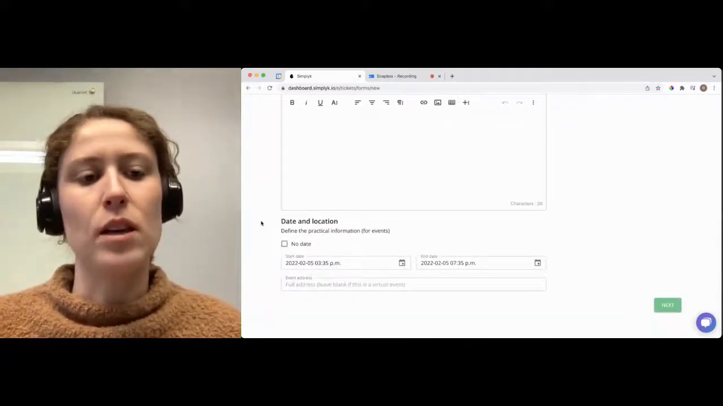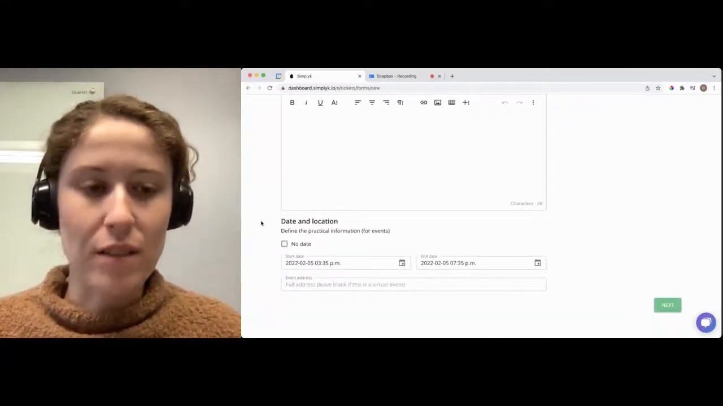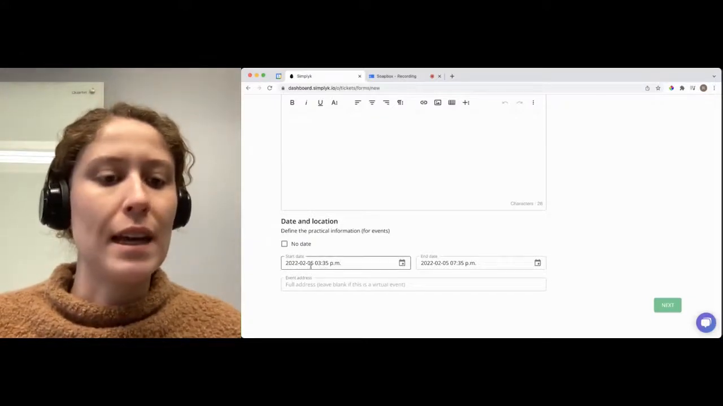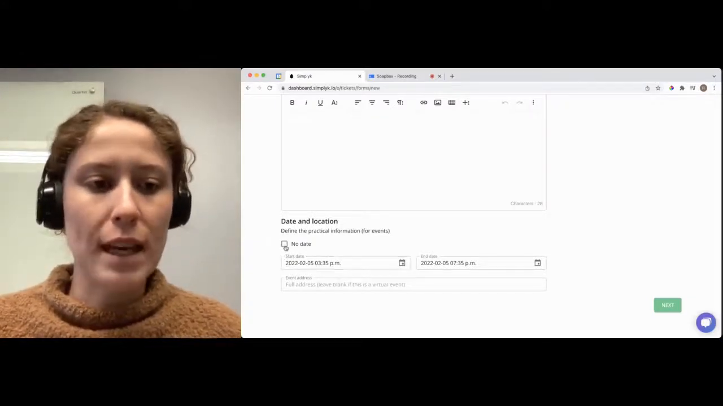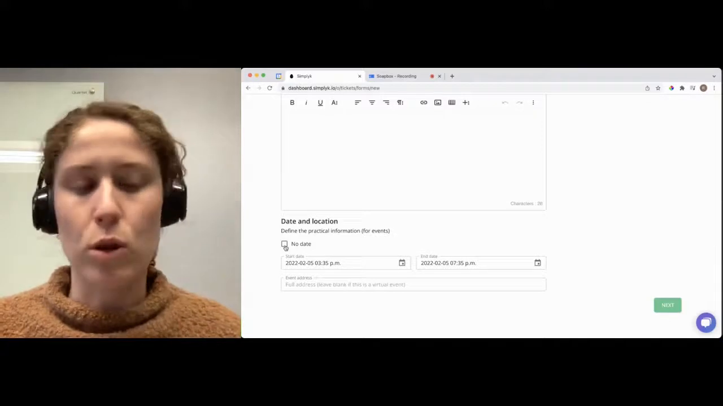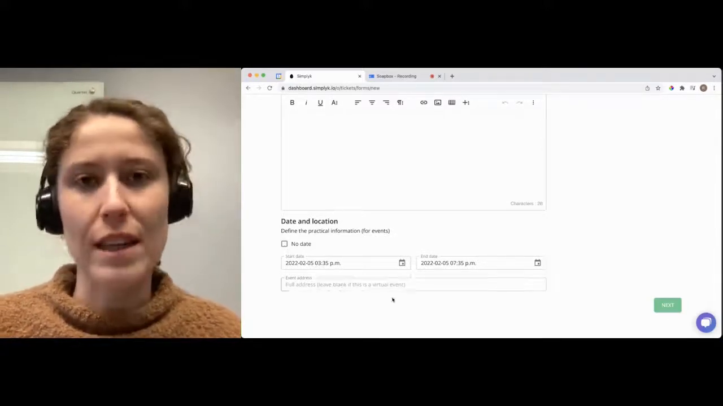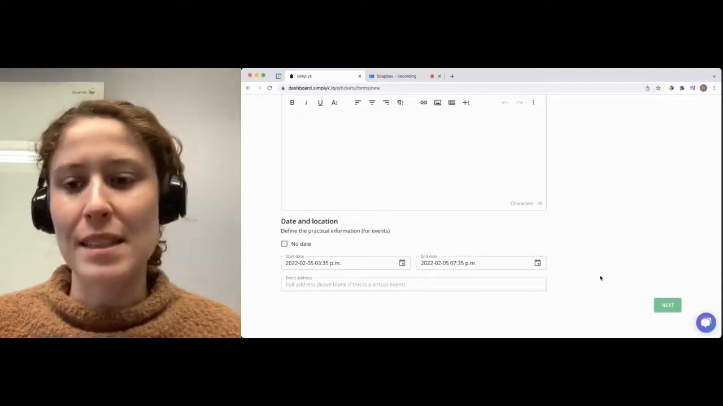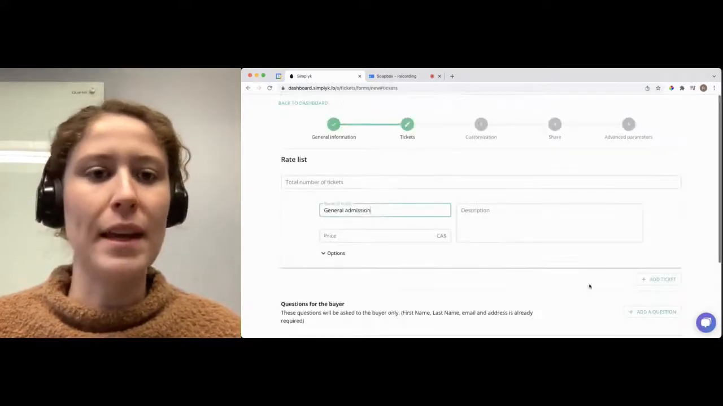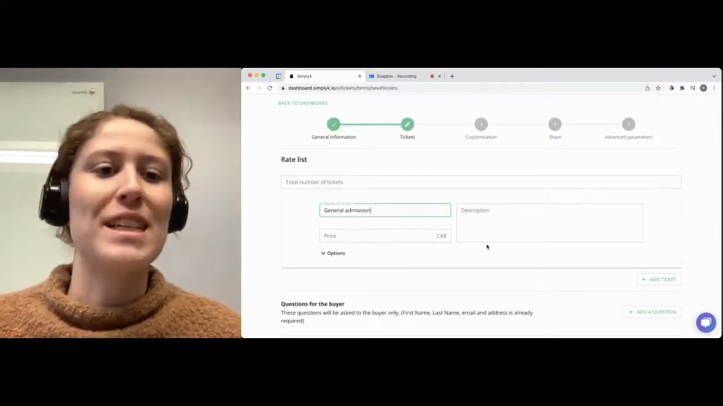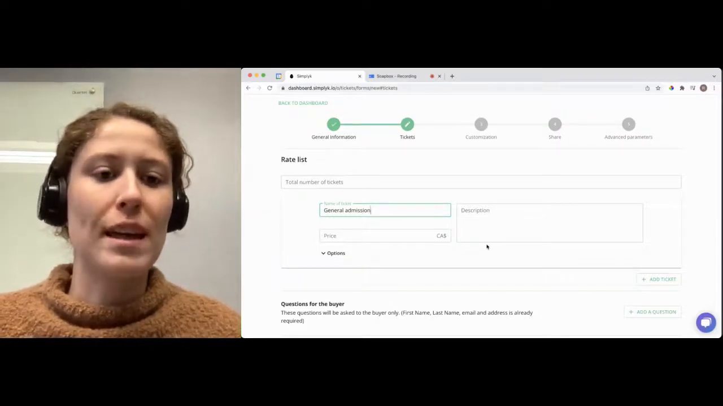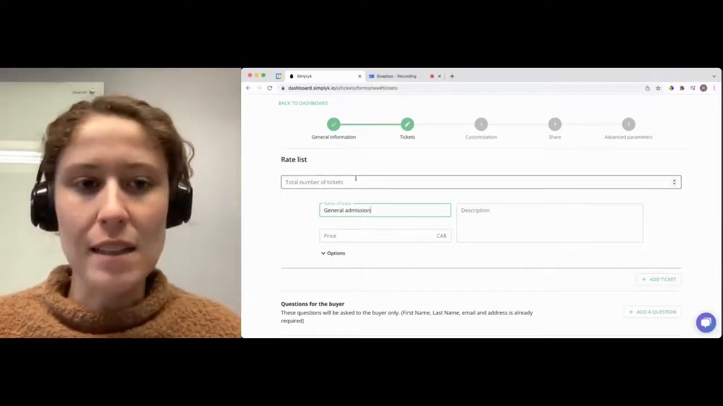So lower down, you can also add in the date and the location of the event. So you can customize that here. And then if there's no dates, say it's a recurring event or more of an ongoing event, you can click that. And if it's a virtual event, you can also just leave the address blank. So to save this step, we'll click on next on the bottom right and then go to the next step, which is the tickets.